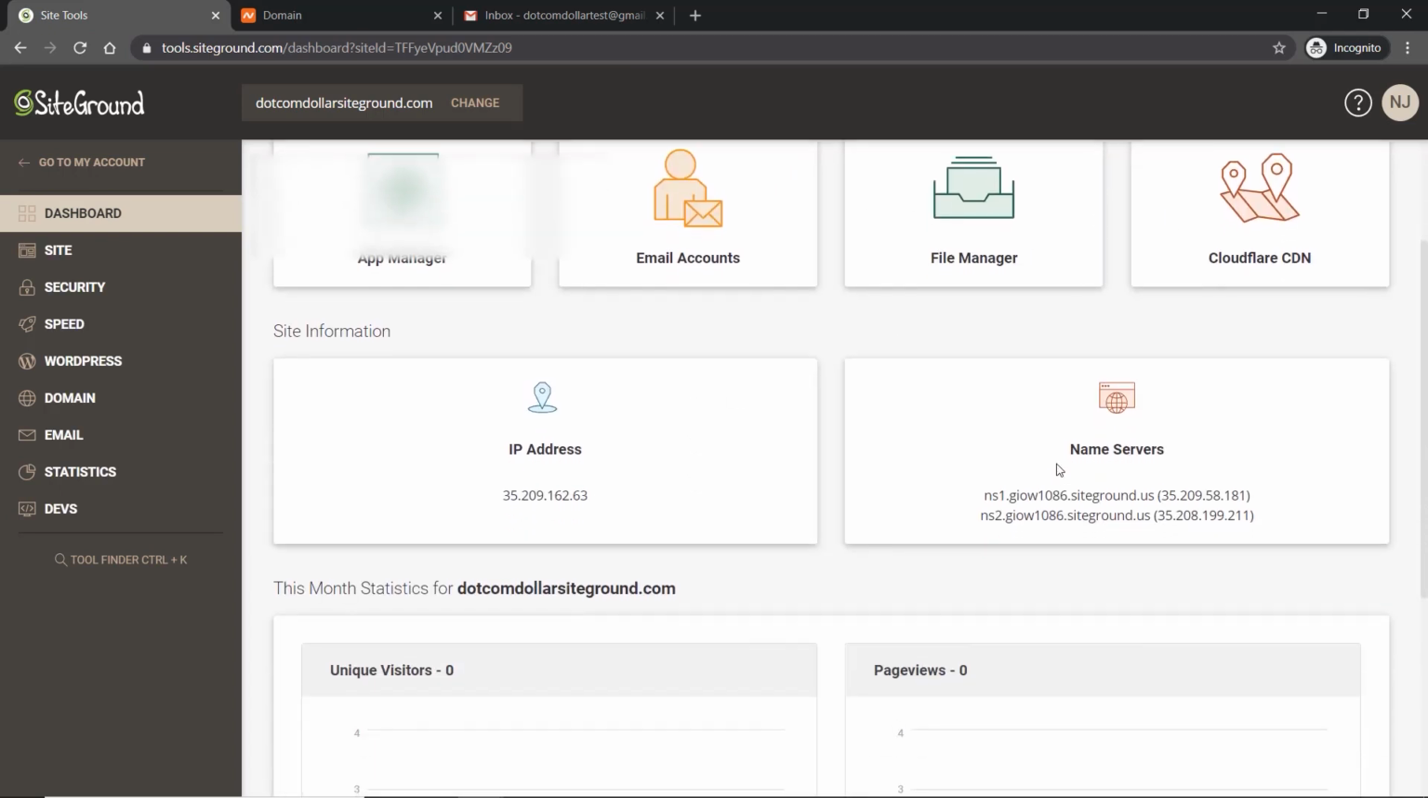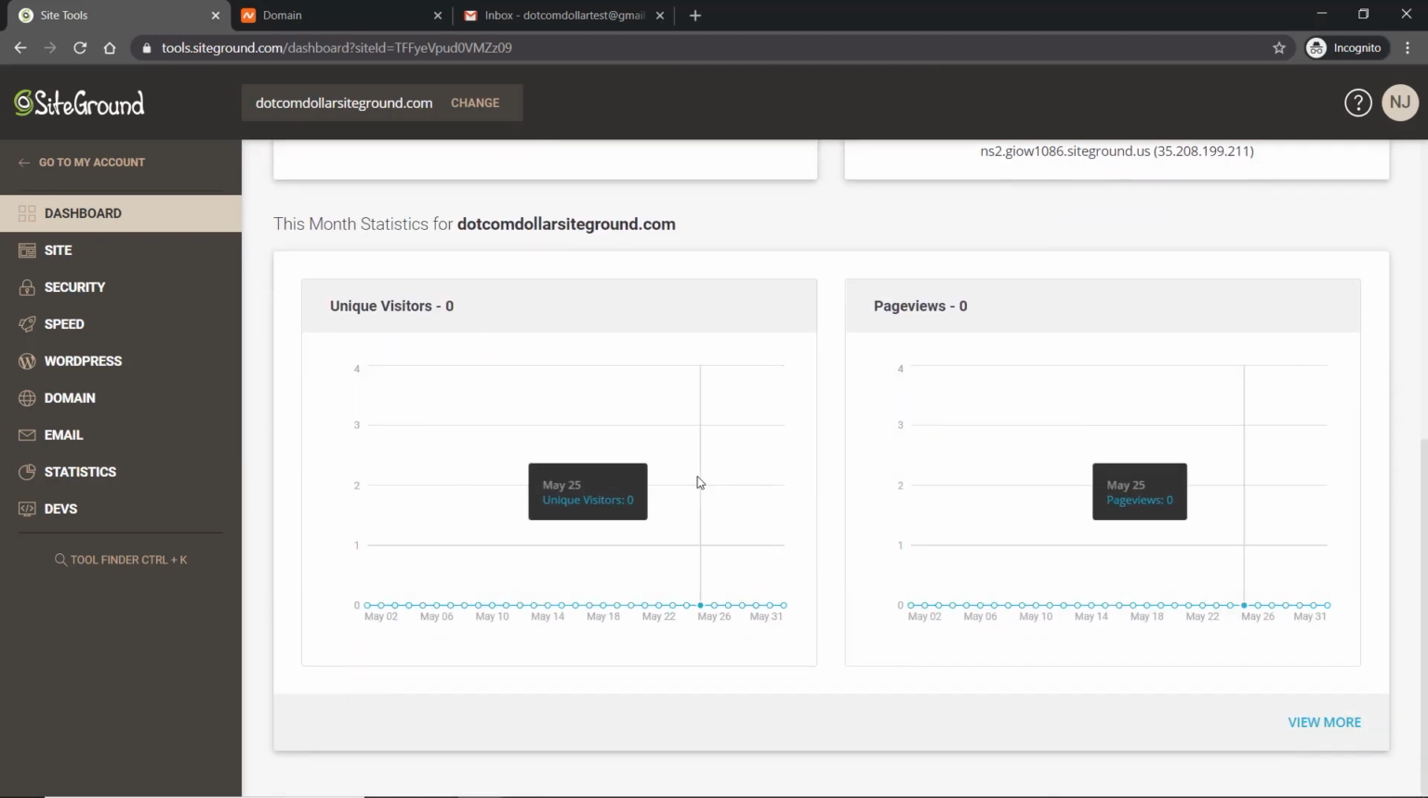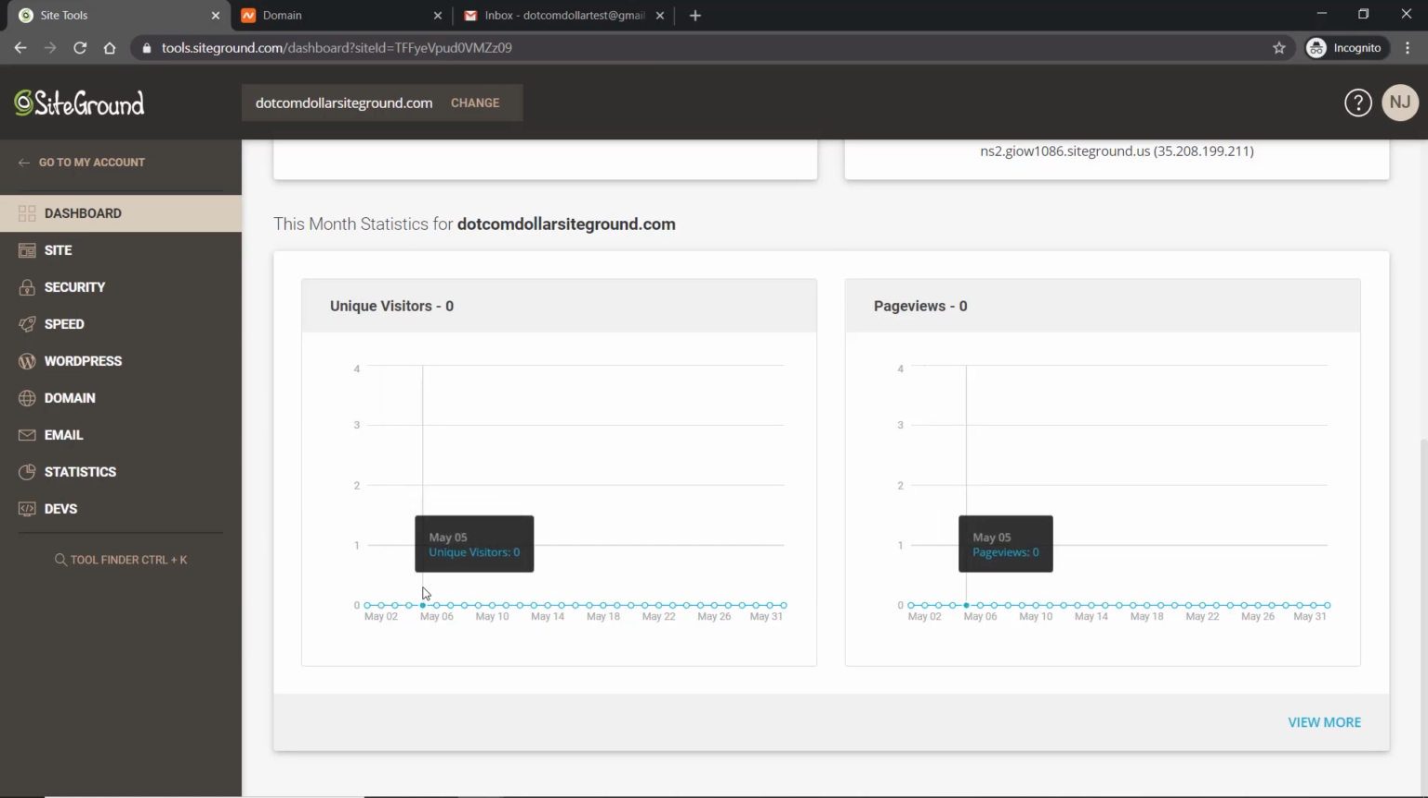And if you come down, you can see the name server here. That's what we put down into Namecheap. So if you forgot it in the previous step or you need it for some reason, it's here. And if you go down further, you can see the traffic. Right now, it's obviously 0 because we only just created it, but it's a handy little tool to have and see your daily visitors.